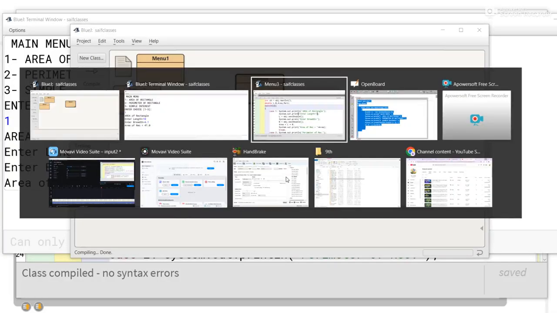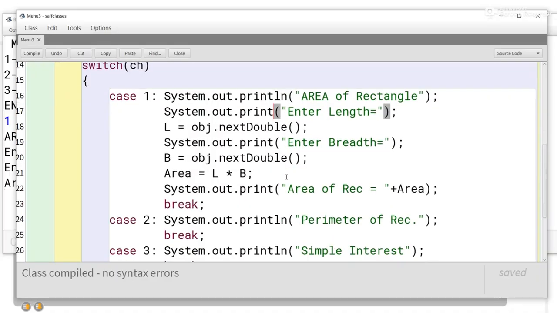Now similarly, I have to add further code in order to make the program. So it's very simple, and there are no curly braces.